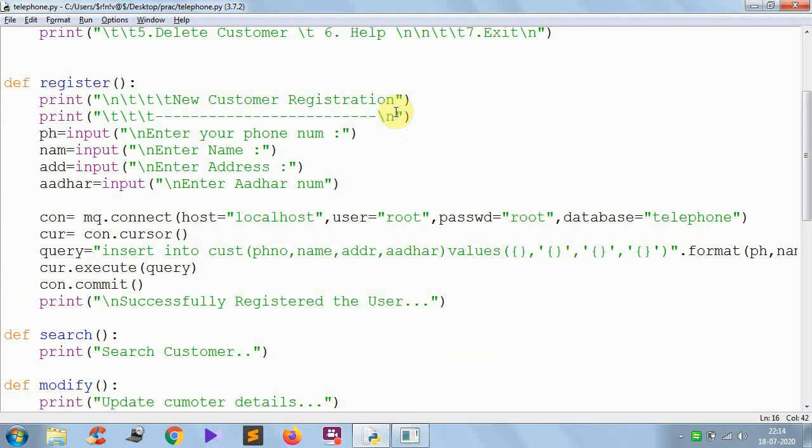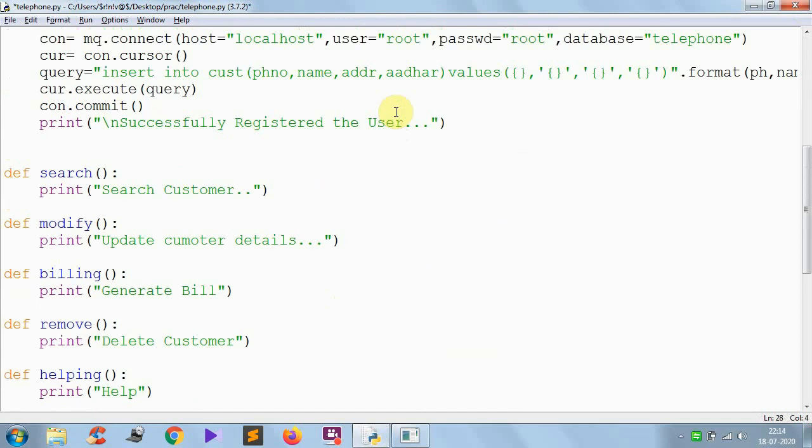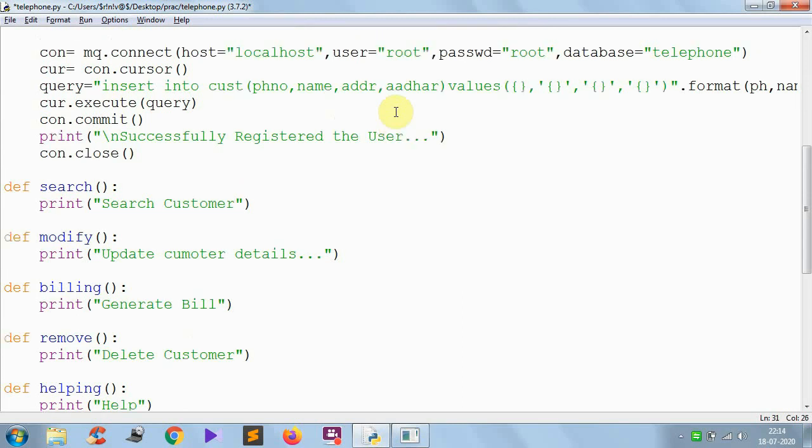Now what's next? Your second option is search customer. After finishing your work, close the connection so that it will not generate any error. So that is the basic thing. Now next, search for your customer. Search customer. So how to do?